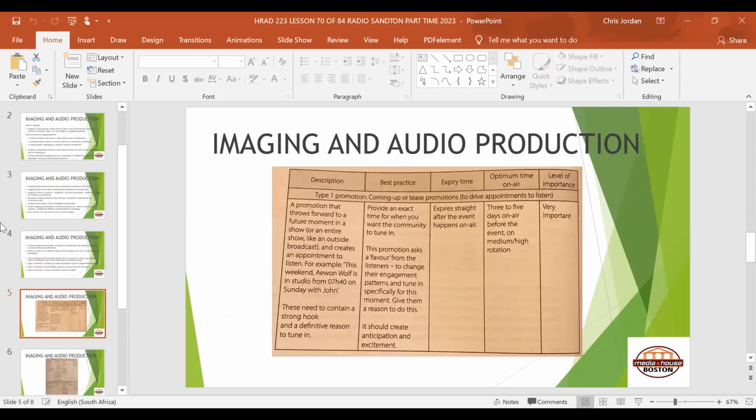Okay, let's have a look at some snippets from your textbook. Let's look at type one promotion coming up, or tease promotions. So the three that we just had a look at briefly, let's look at them a little bit more in depth. The description of the first one: a promotion that throws forward to a future moment in the show, an entire show, or an outside broadcast, and creates an appointment for the listener.